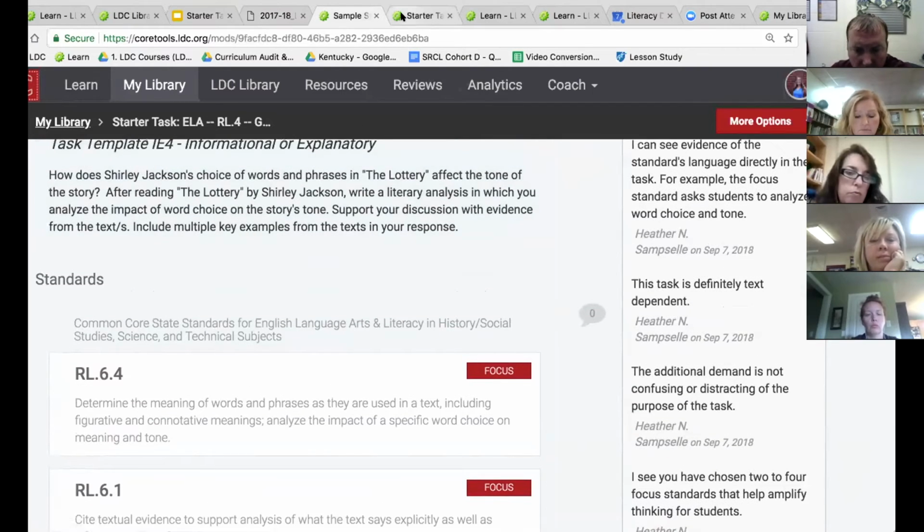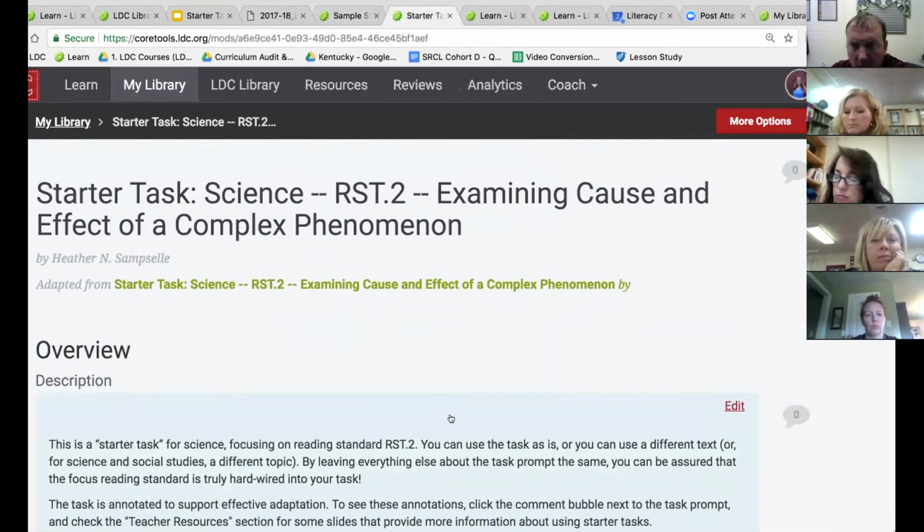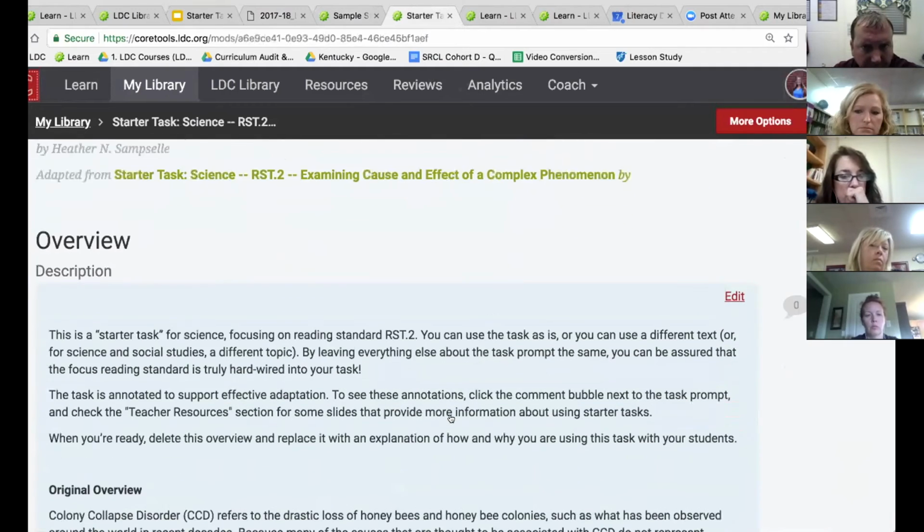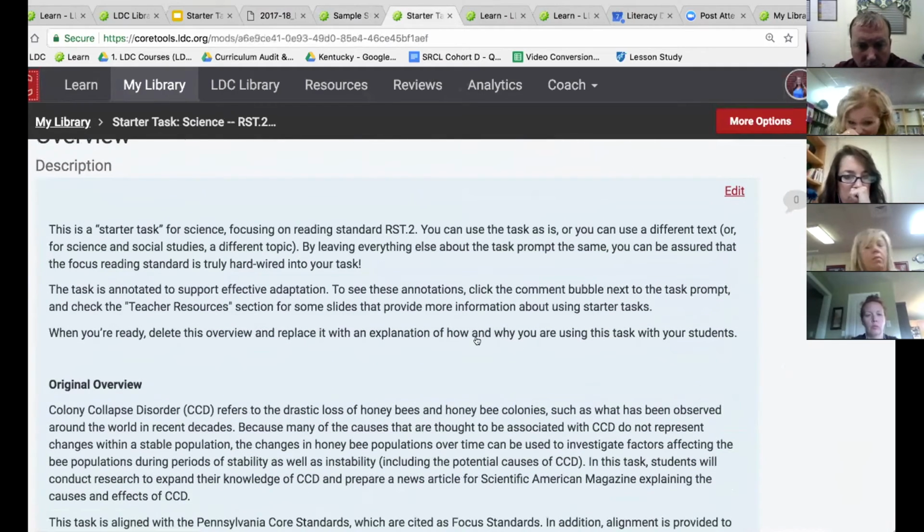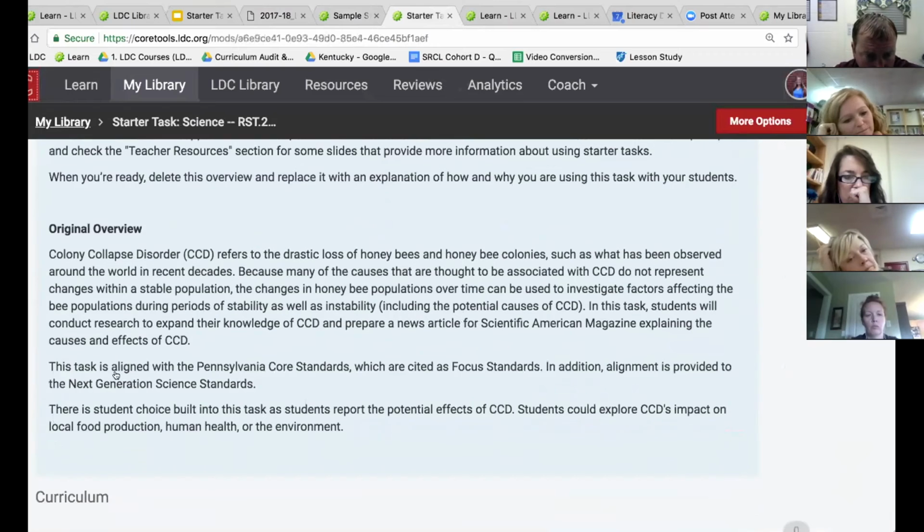All right. Let's pop over to this science example. This one is examining cause and effect of a complex phenomenon. Again, any of this is editable to make it specific to you, but this one is really referencing the colony collapse disorder, and that's with honeybees, right, and honeybee colonies. So it gives you a little bit of background information here about how the honeybee populations have changed over time, what factors have been investigated to try and determine what's happening with this, what can we do to help figure out scientifically what's going on to better support these honeybees, because we know they're so valuable in our environment.